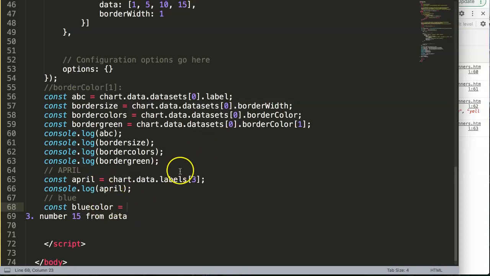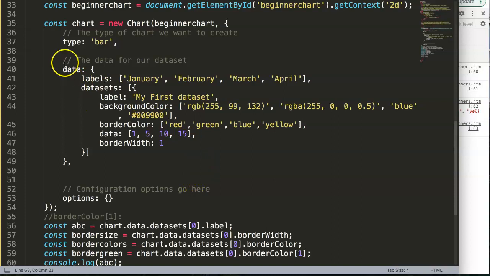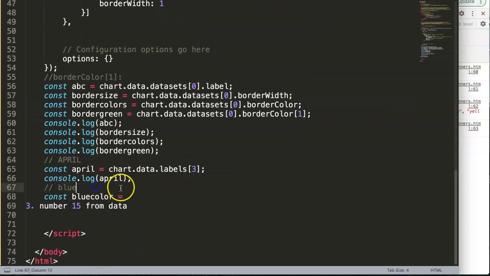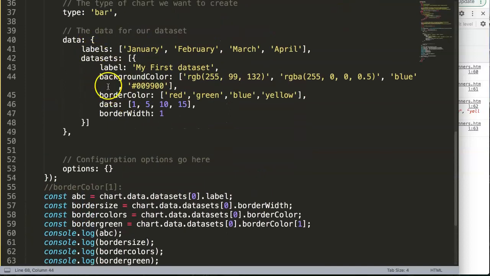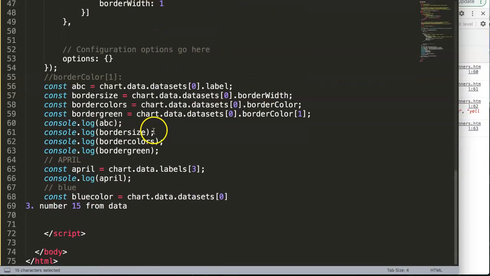And then, how do we get the blue color? Where is the blue color? Well, we need to go to chart, from chart to data, datasets, and then we go to background color, and then the third value in the array, which is number 2. So we say blue color is chart.data.datasets, that is 0, and then we go to background color.